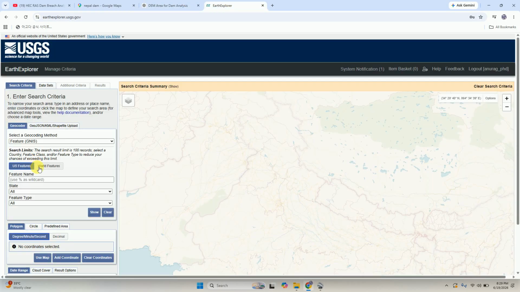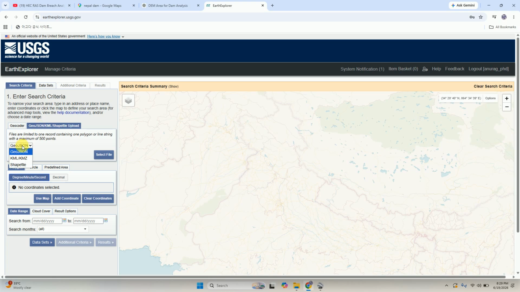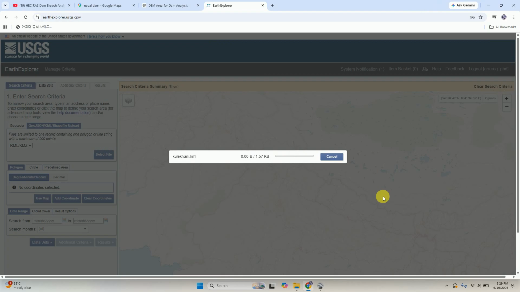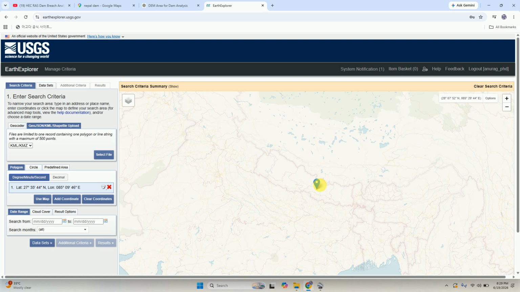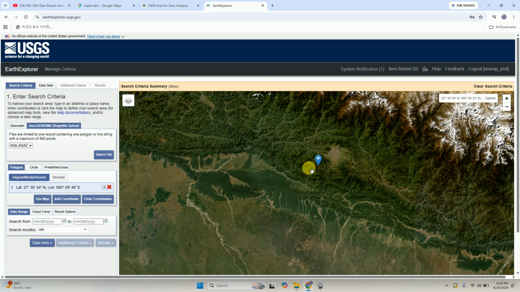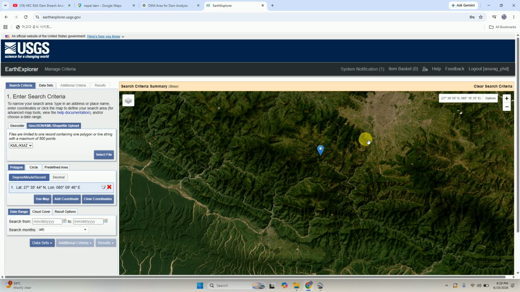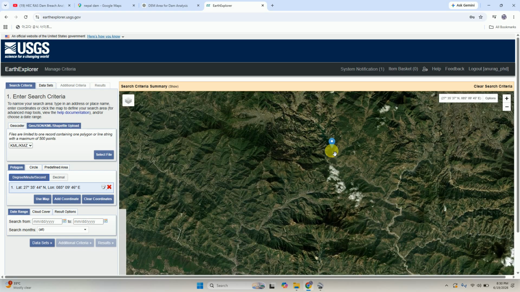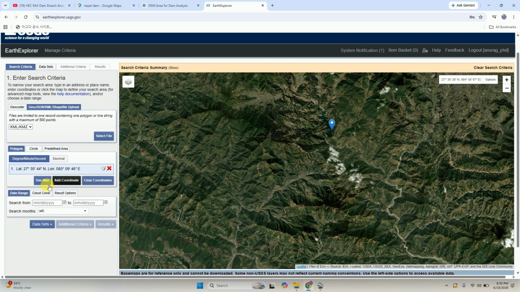From here you can select KML, and let's select Kulikhani, and it will upload it and locate you. Like here our location lies. So you can see that this is Kathmandu, this is Kulikhani Reservoir. Okay, now you got the location. So you need at least the dam, so let's go for the dam.